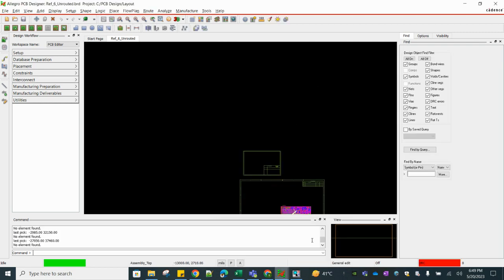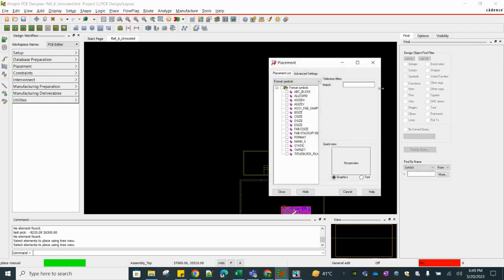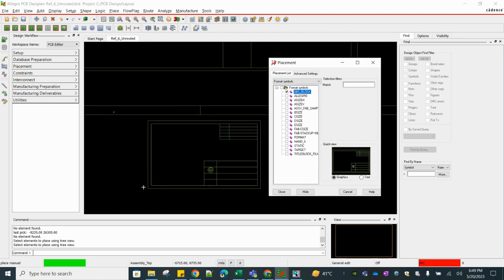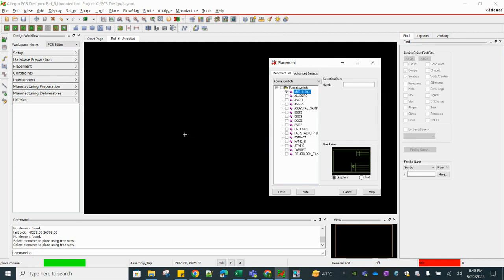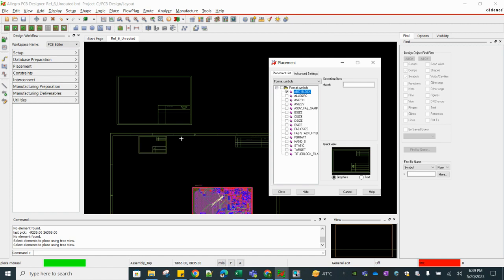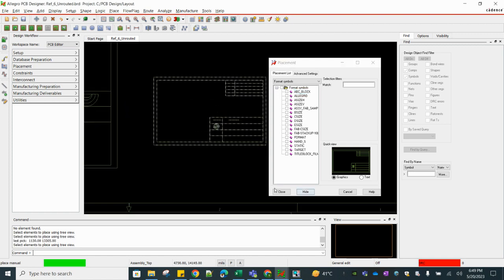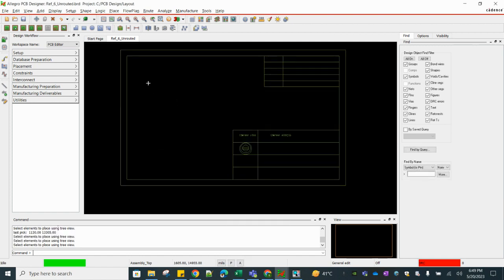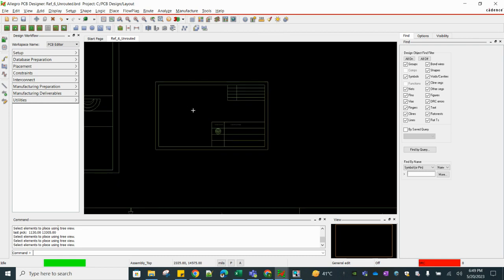So just go to the place option manually. ABC title block or ABC block. Just select and place it. The size is quite smaller, so only small boards can utilize this format symbol, like a very small board. This is how you can create it as per your requirement, and you can utilize the title block in your design.